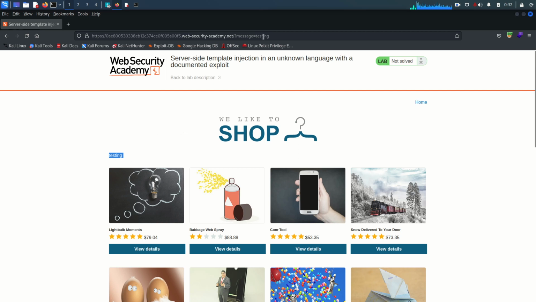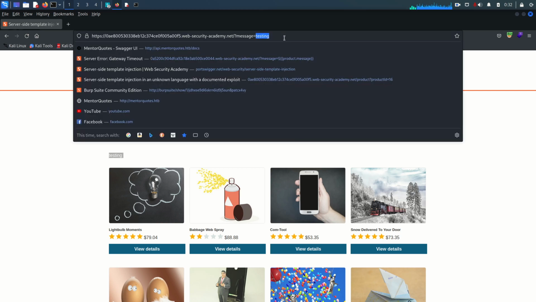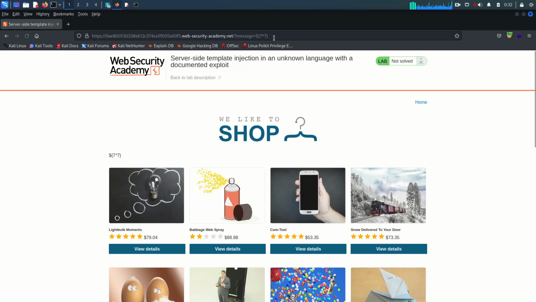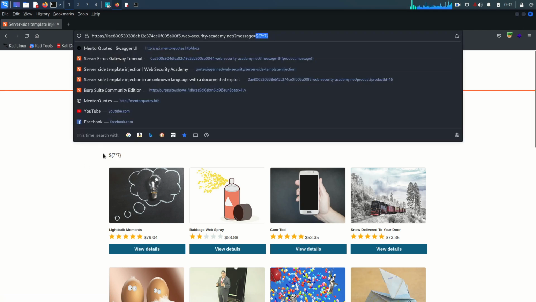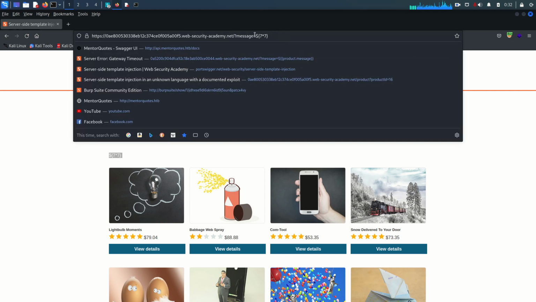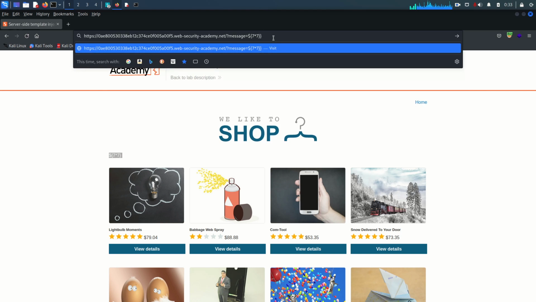Let's see. I'm going to try some common testing payloads like 7x7. It could be 3x3 or anything you want just for testing, and hit enter. Whatever we write here, we find here as it is. That means maybe the template engine used in the backend of this application does not support this syntax. So let's try something else.